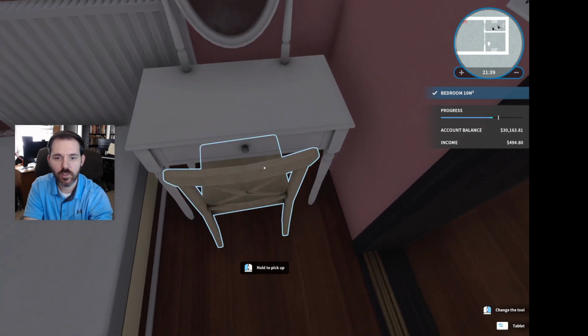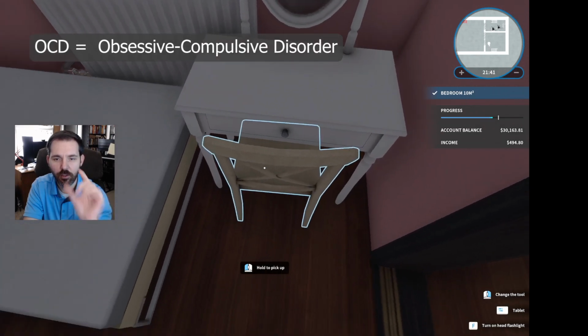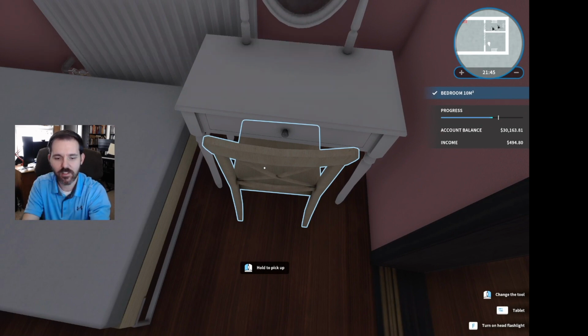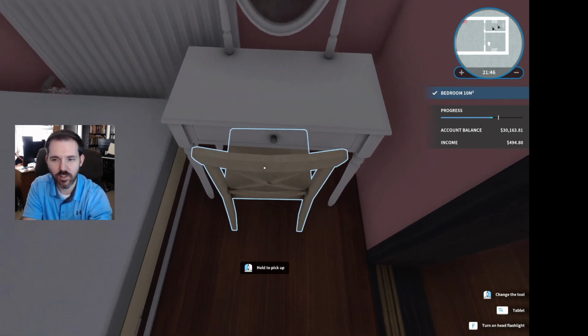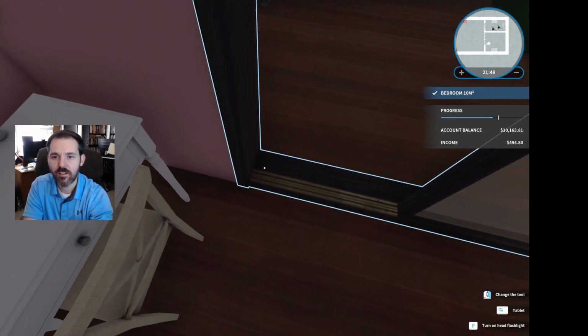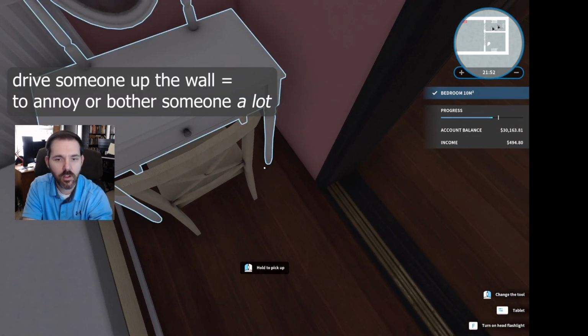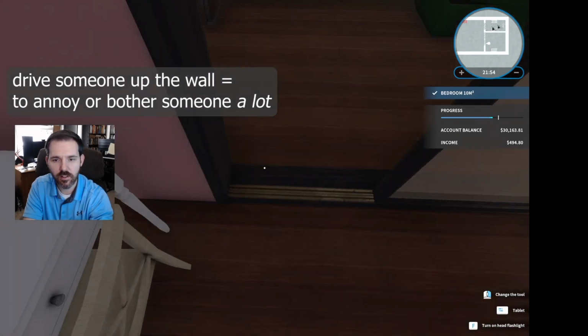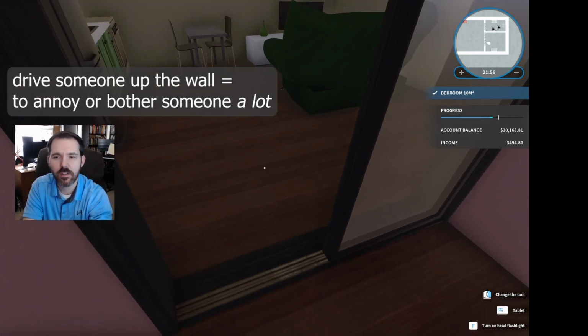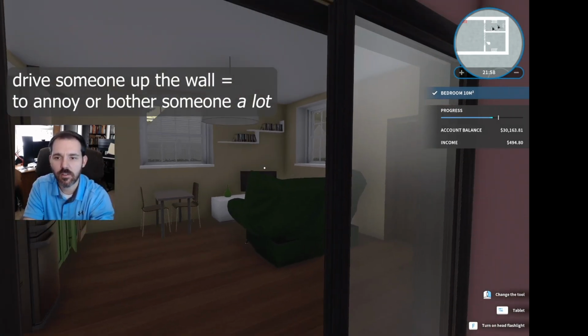If you are OCD, little things like that, a little chair being just a little out of place, can drive a person crazy. We say it can drive a person up the wall. It can make them go crazy. They're like, oh, it's just a little tiny crooked. A little tiny bit crooked.